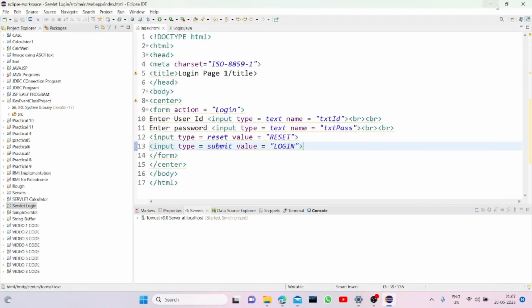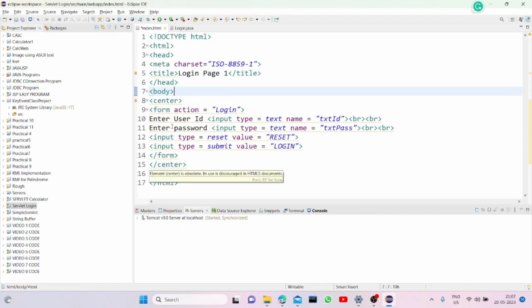I think I have done something wrong over here. Let's see. The title one I'm missing. Login page, HTML. Login action, form action is equal to login. Yes. Enter user ID, textID, break line, input everything. Let's again run it.